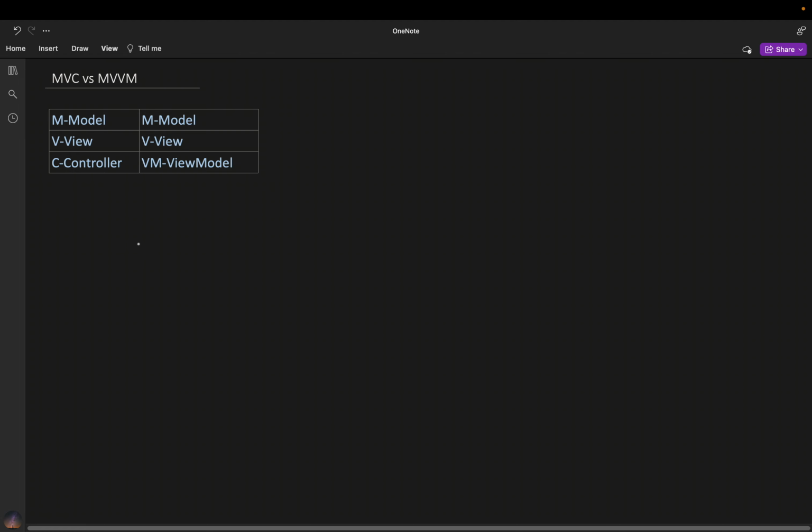So if we talk about the basic architecture, as you know, these are the full forms. M in both stands for model and the V stands for view in both. The only difference comes in the controller and the view model working. So let's first start with MVC.